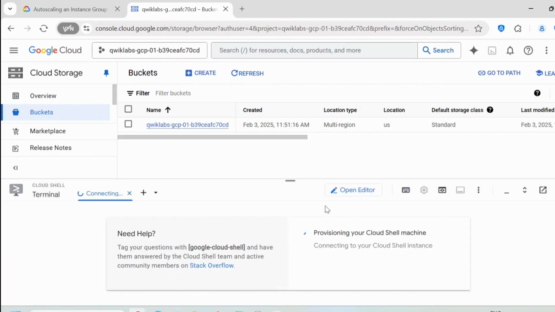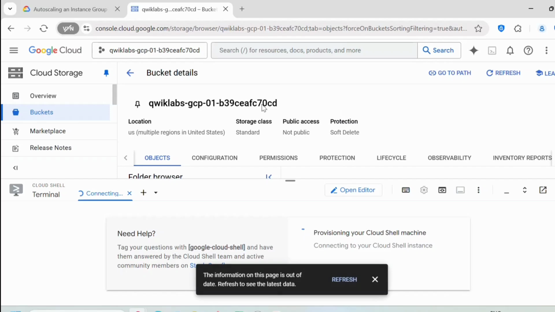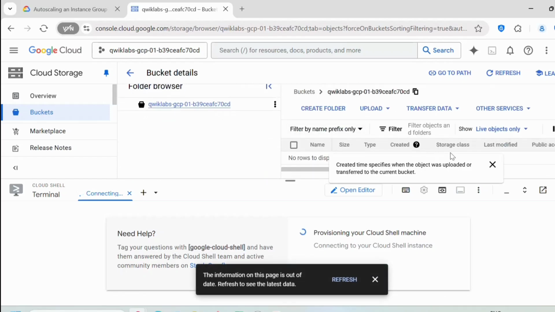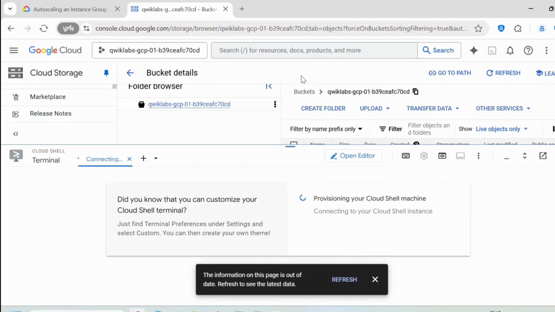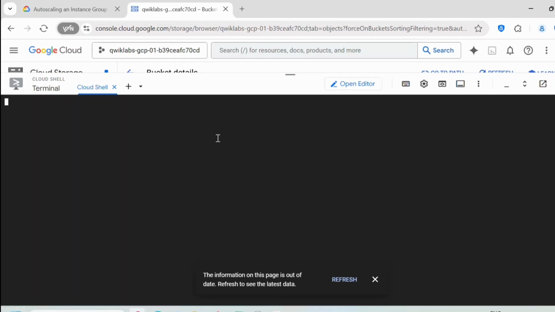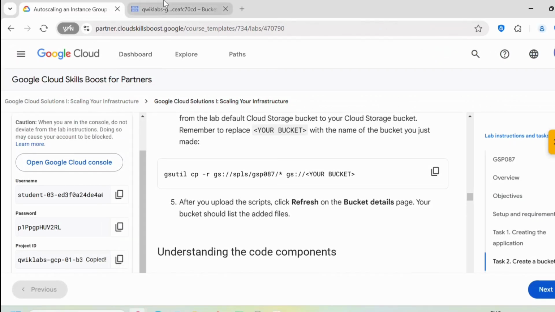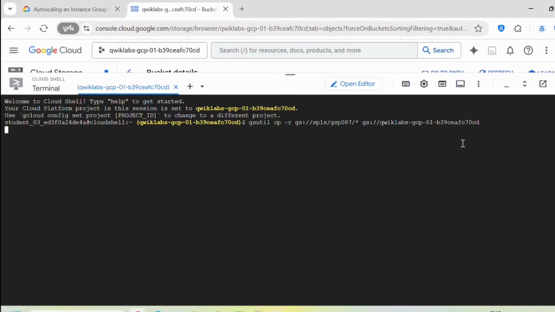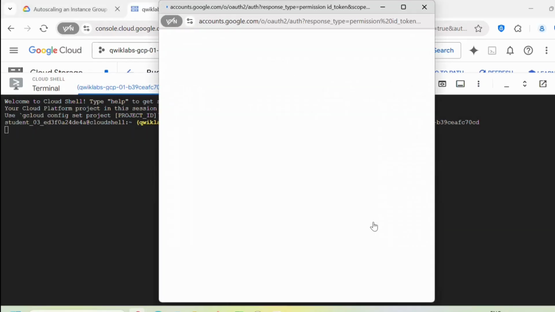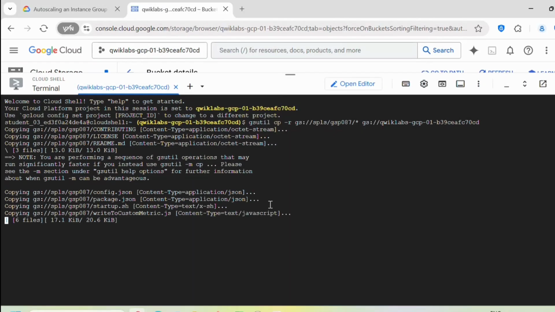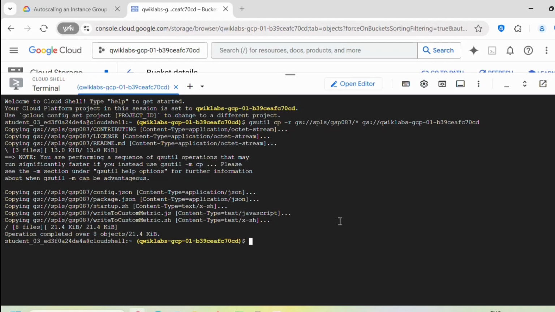Before that, if you click on that bucket, there are no objects available yet. Now we will be copying some sample files to that bucket. Ensure that you replace this with your bucket name. My bucket name is the project ID only. You can see it's copying these script files. Now it's complete. You should get this operation completed message: 8 objects have been copied.